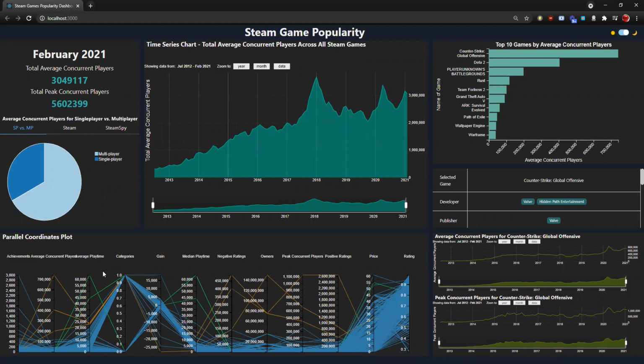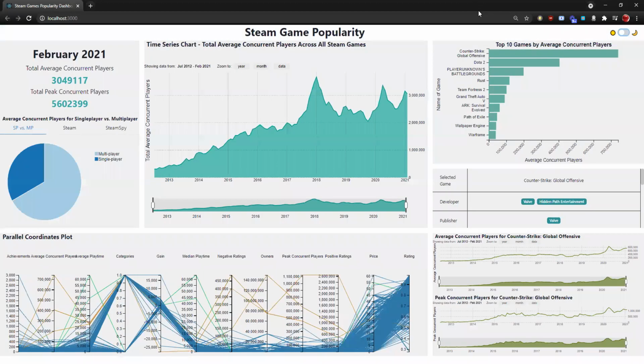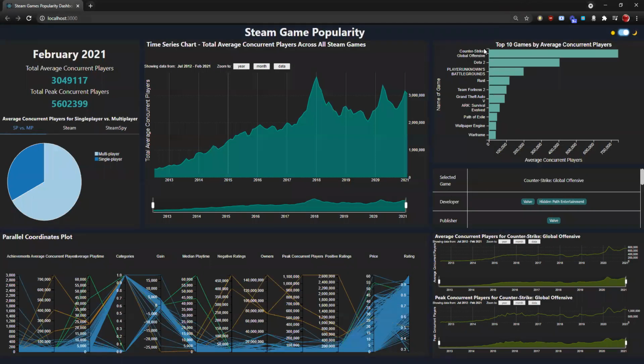So in the top right corner, we have a feature to enable night mode. This is primarily for users that have astigmatism and need it for accessibility reasons. Otherwise, we should be viewing this dashboard mainly in dark mode for a better look and feel.